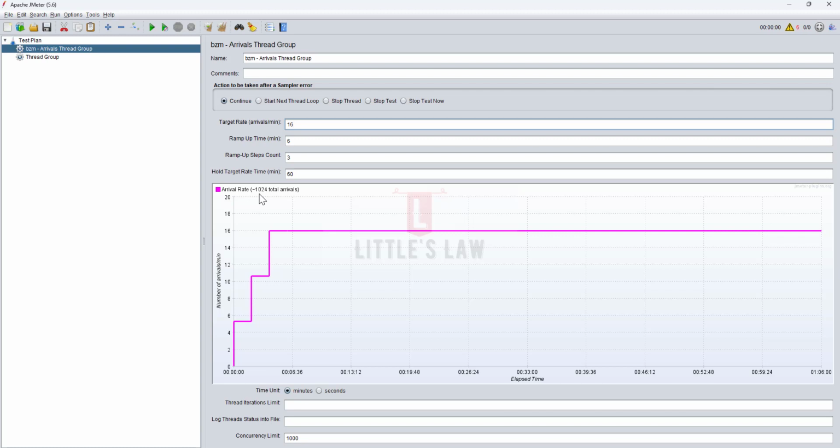So you can clearly see that you have to understand the arrival rate. That's very crucial here.